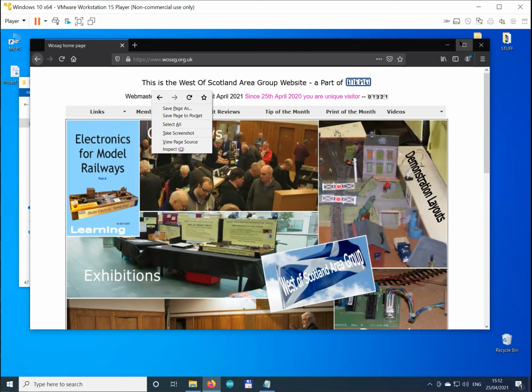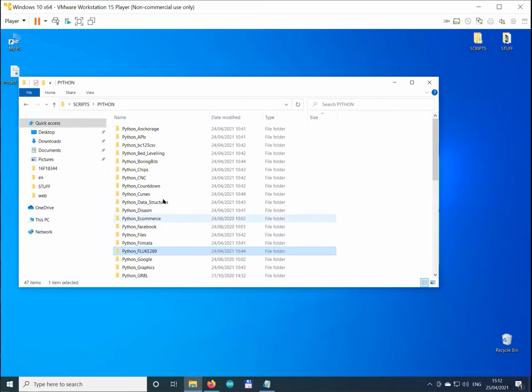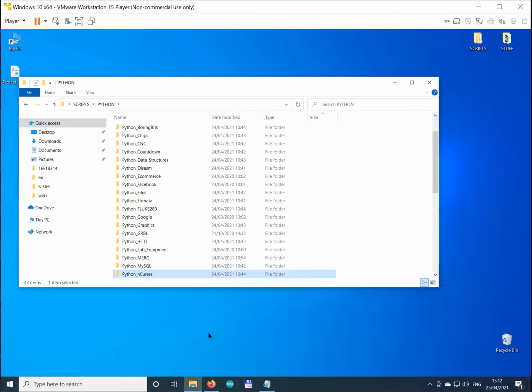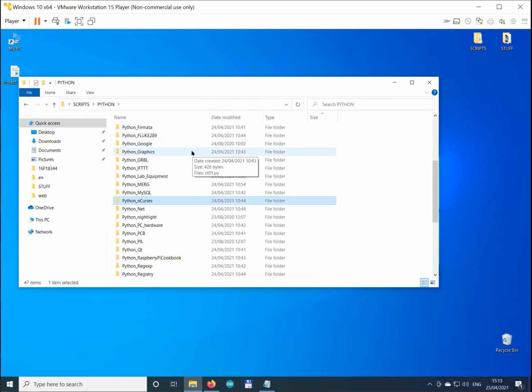Now, going back to my Explorer, a thing that people don't know very much about, F1 is help, yes. Did you know that F2 is rename? So if I press F2 on that, I can immediately rename it. Without right mousing or anything like that, I can just get on with it.